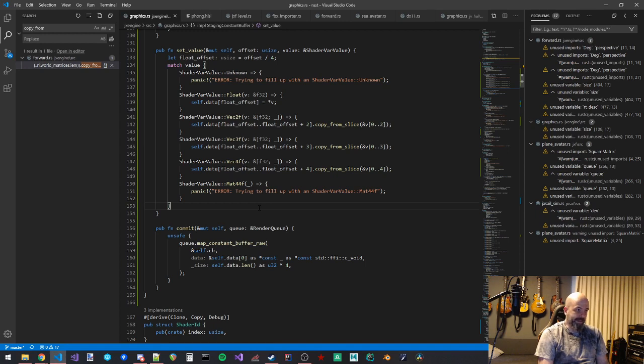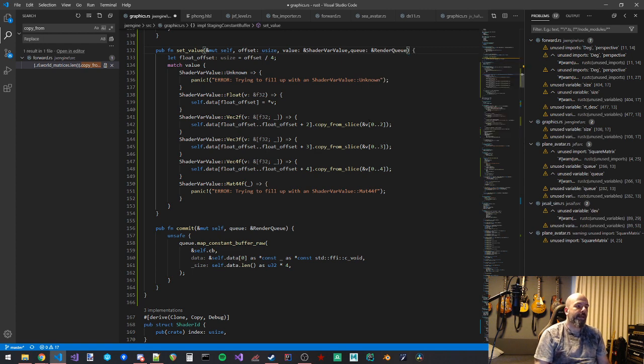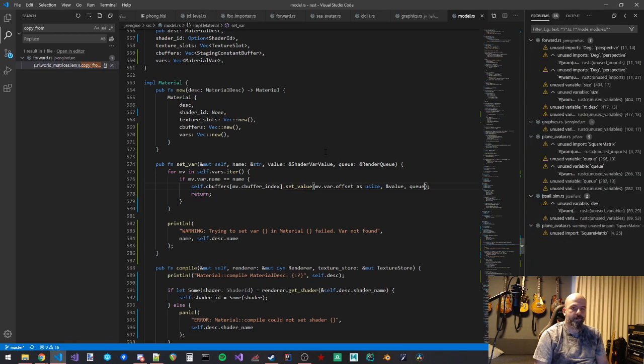So what I was saying is that I was not happy with this because I want this to happen every time we do set value. The problem is if we do this, it will need a render queue to make this happen every time. For now, let's put it in and see how ugly this is going to be. Okay, so we're almost there.